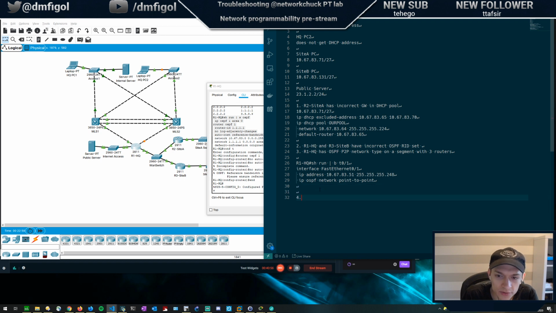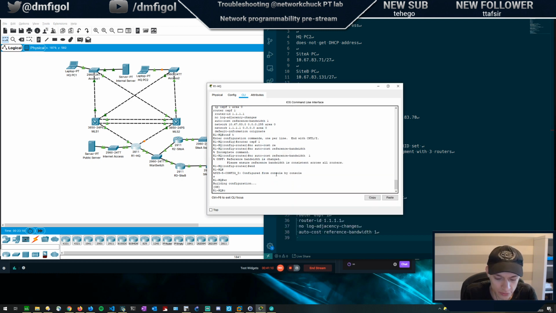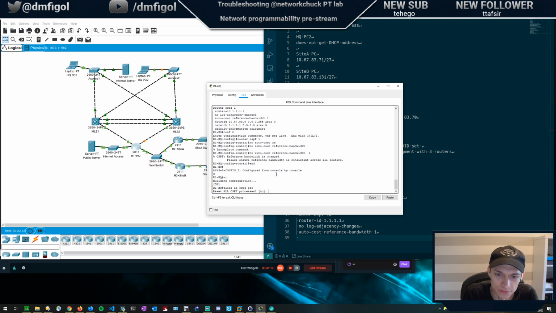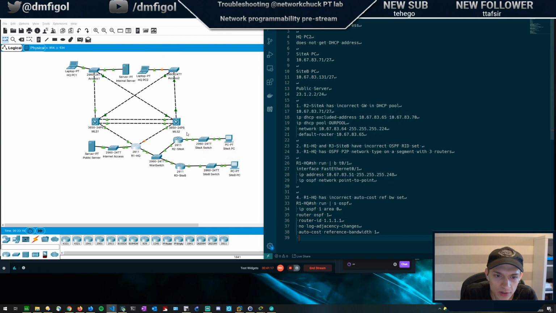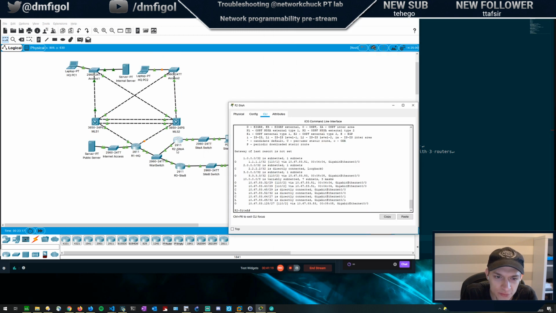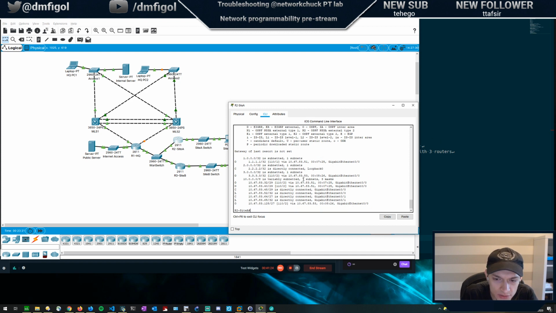Okay, for R1 HQ has incorrect auto cost ref bandwidth set. And I would probably also clear IP OSPF process. I am not sure if this is what contributes to the... Yeah, so this was not the problem with the static route. So this is actually kind of weird.